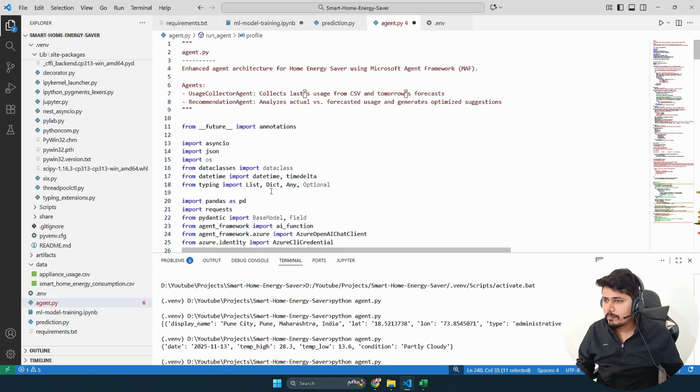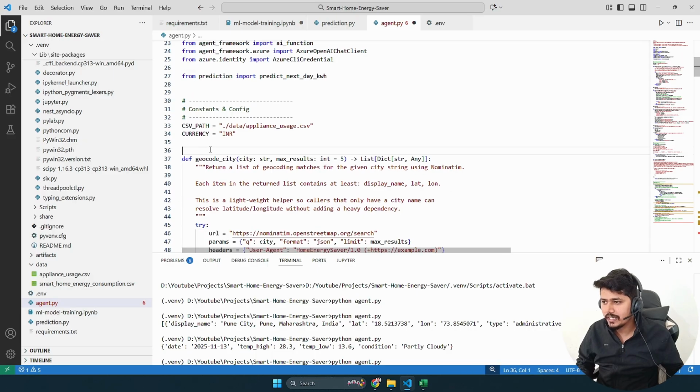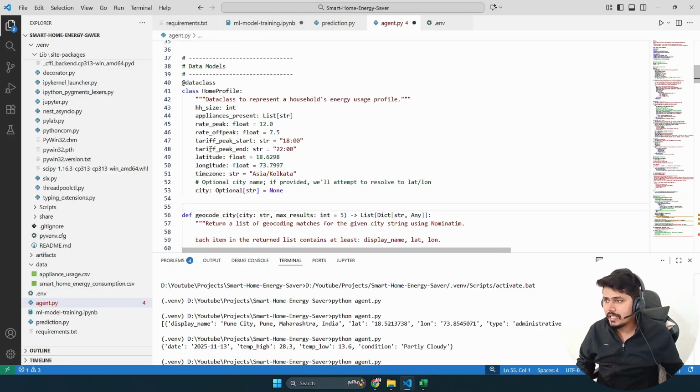If you remember, we have imported this dataclass from the dataclasses library, which will help us define the standard data class format. Okay, I'm adding this data model. Home profile is a class with the dataclass decorator, where it is going to make sure the data class represents a household energy user profile. Meaning, whenever we are passing this home profile, it will pass in this particular format: household size as int, appliances as a list, peak rate in float values, tariff, and the time zone. All that information it has passed. So this is what we are passing as a home profile.